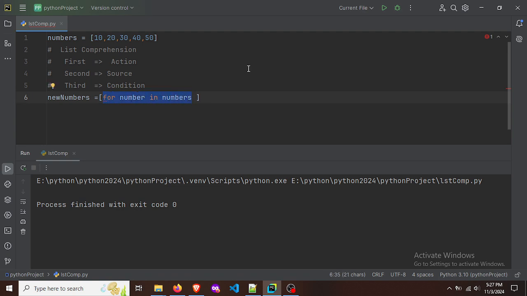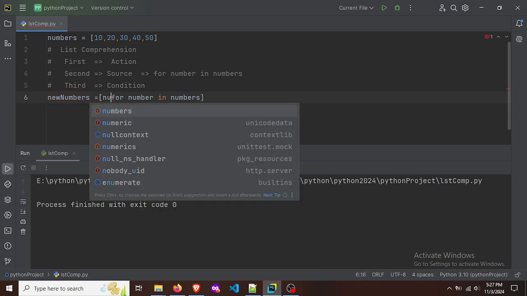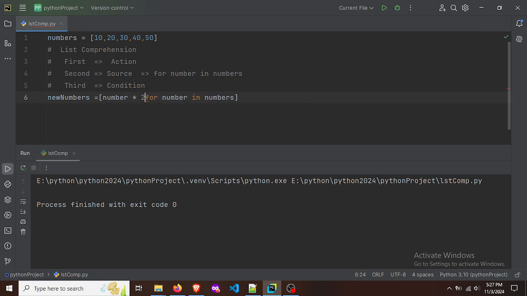So let's copy this. This is the source. Then we want the action. So what is the action? We want to multiply each number with 2. So this is going to be our action, number multiplied by 2. And then we have a condition, but in this one we do not have any condition, so we can say no condition.